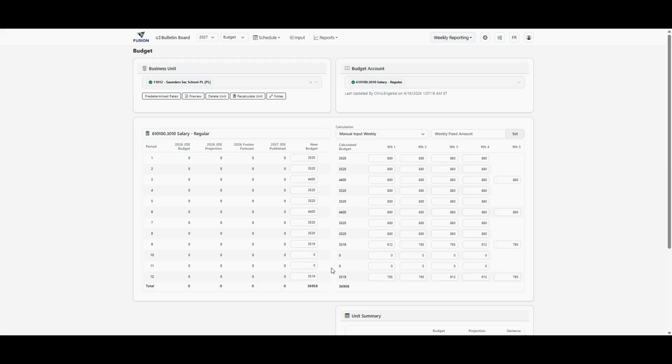Impact on Fusion, weekly reporting. In the Fusion Forecast module, the manual input weekly forecast amounts will be recorded directly to the forecast weeks in Fusion Weekly Reporting.